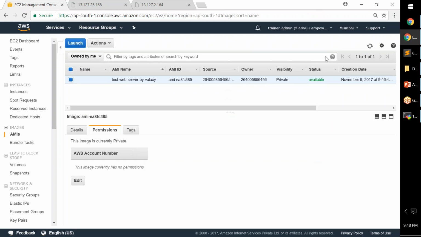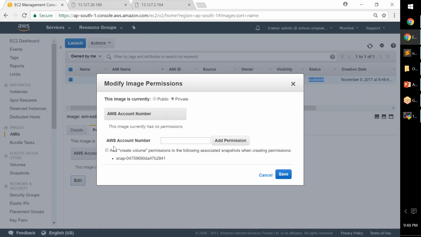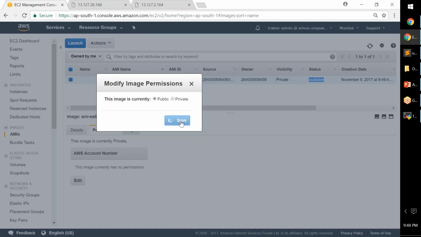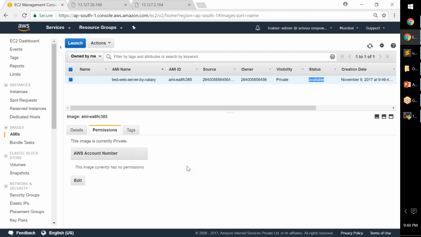So now that my image has been created, it is available for reuse. What I'm going to do is make it public access. So I'm just going to click on public and click on save. And if anybody in the world wants to use my image, they can go ahead and start using it. It should reflect here shortly. It takes some time to propagate because it needs to copy it and make the changes. You can see here this image is currently public.